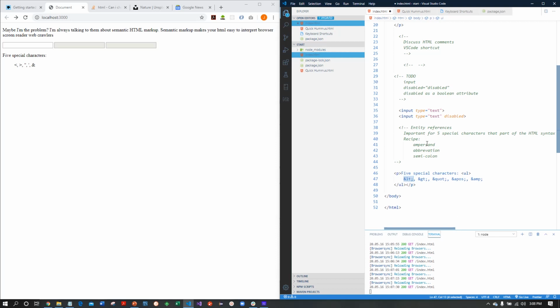For the 5 characters, you want the ampersand, begins with an ampersand. Then you have an abbreviation in between here, and then a semicolon. So ampersand, abbreviation for less than, and then semicolon. This will show up on the page itself. Then greater than, a double quote, or a single quote, and then the ampersand itself to escape the ampersand character. And we see them over in the HTML here: less than, greater than, double quote, single quote, ampersand. Those are the things you need if you want those characters to show up on your web page.